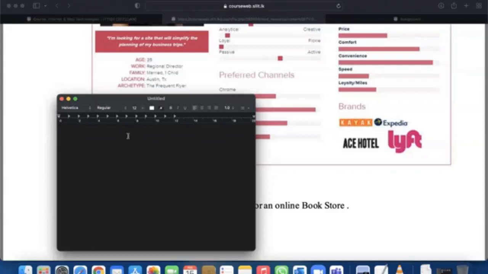So let's say here I'm going to write a persona for the online bookstore. Online bookstore, it's a bookshop. And here the persona name is user account details. So here I'm giving an example, okay?